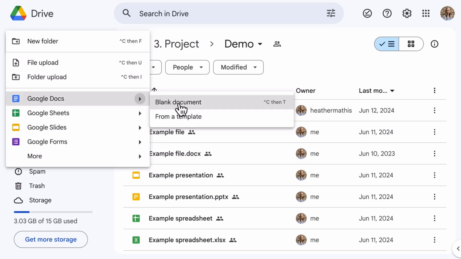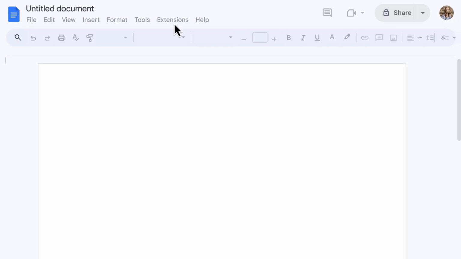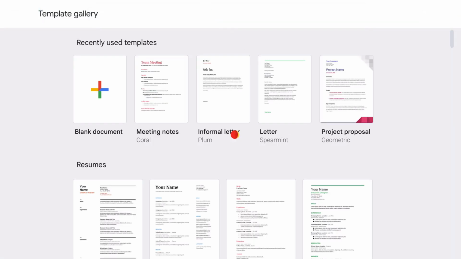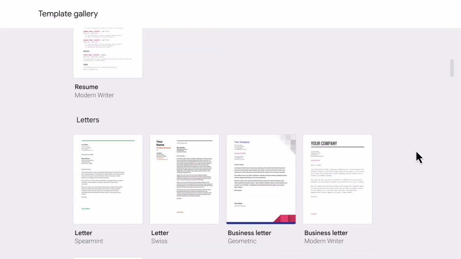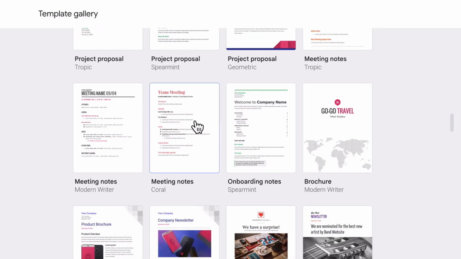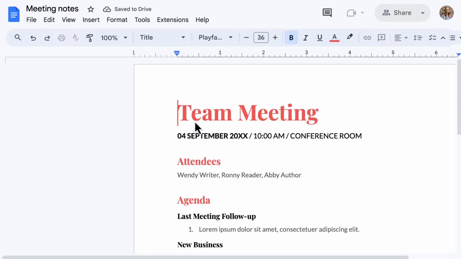When selecting Blank Document, a new blank Google Doc opens in a new tab. If you select From a Template, the Template Gallery opens in a new tab. You can scroll through the available options and select a template to open it. And that's how you get started.